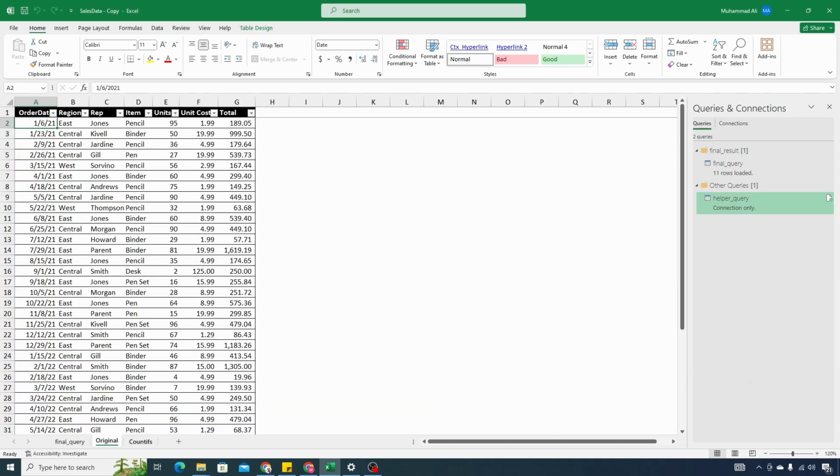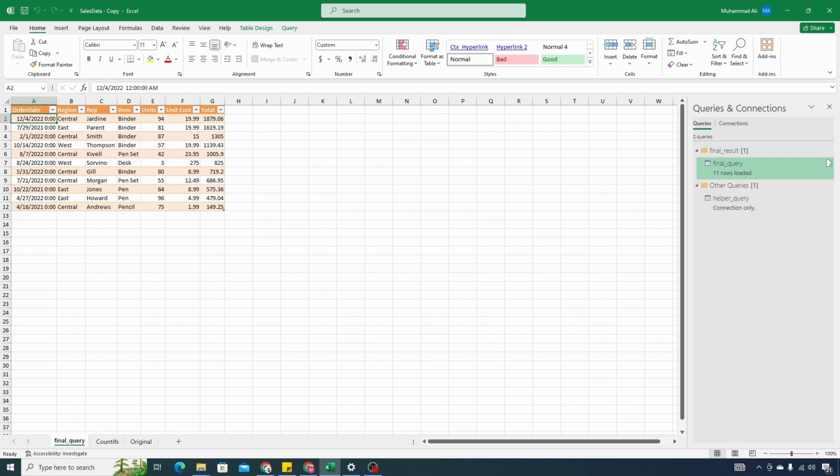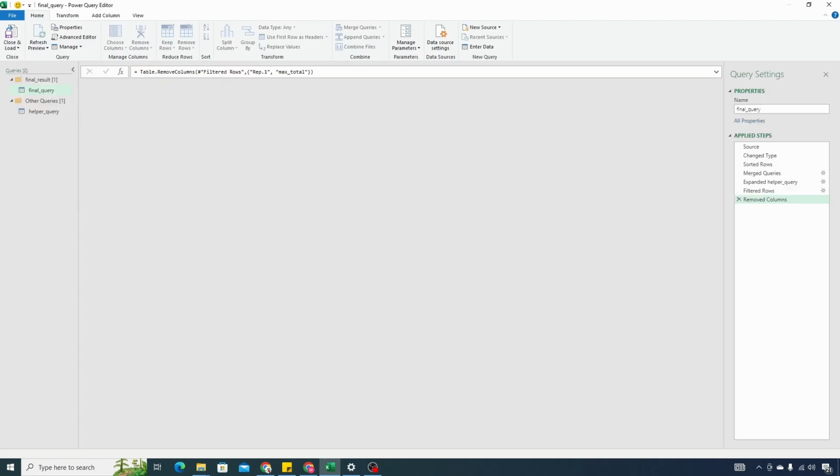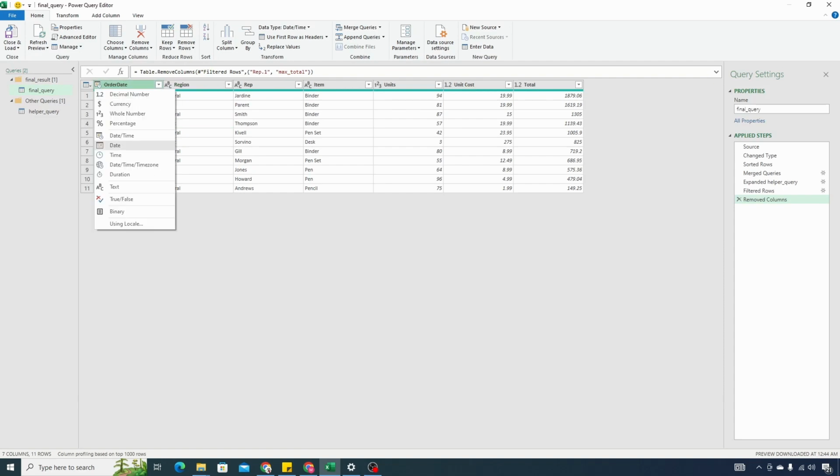So let's put the two queries side by side just for quick comparison. One thing I want to fix is that the order date is in a bit different format. So let's double click on it and change this format to date. We don't need the time. As you can see, the time is just 12 AM. So let's just change this to date.